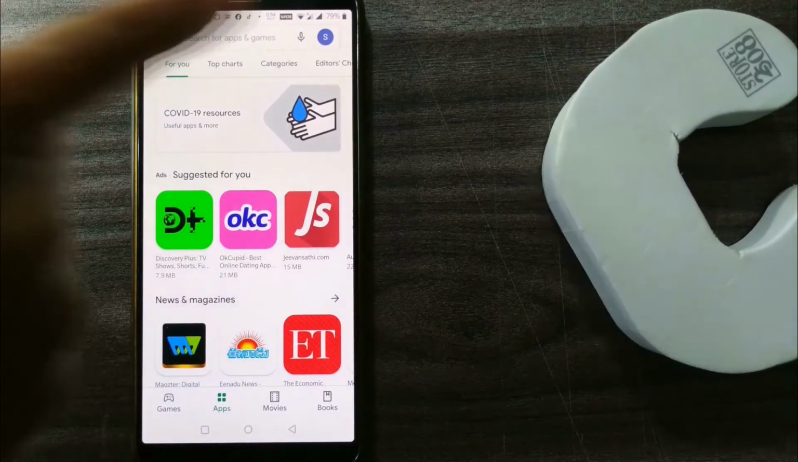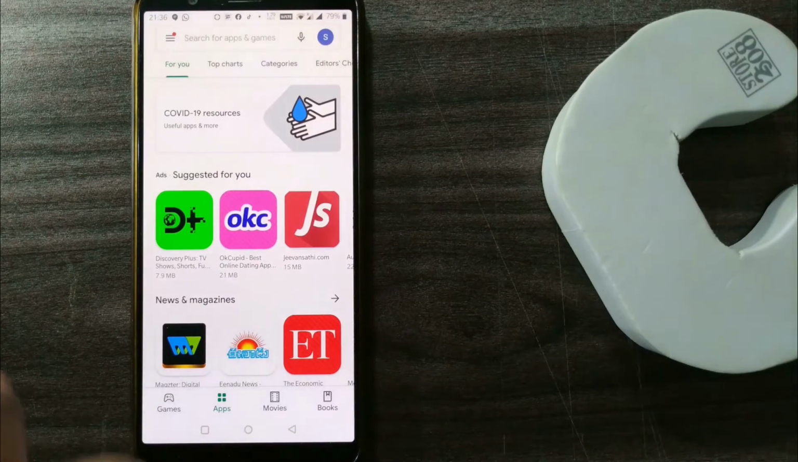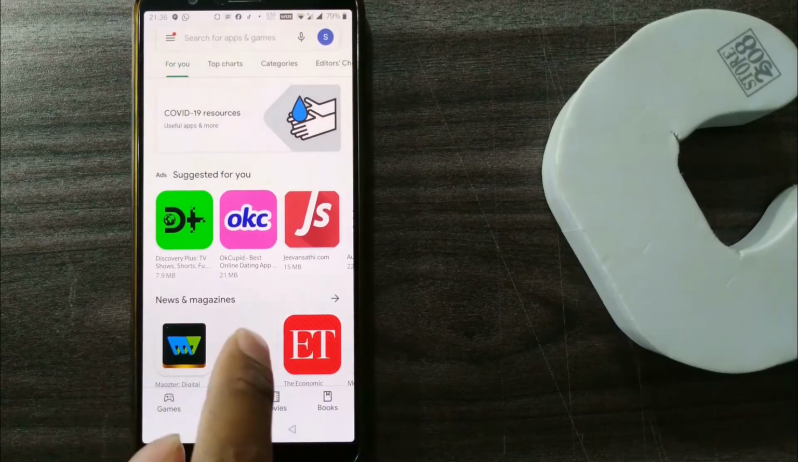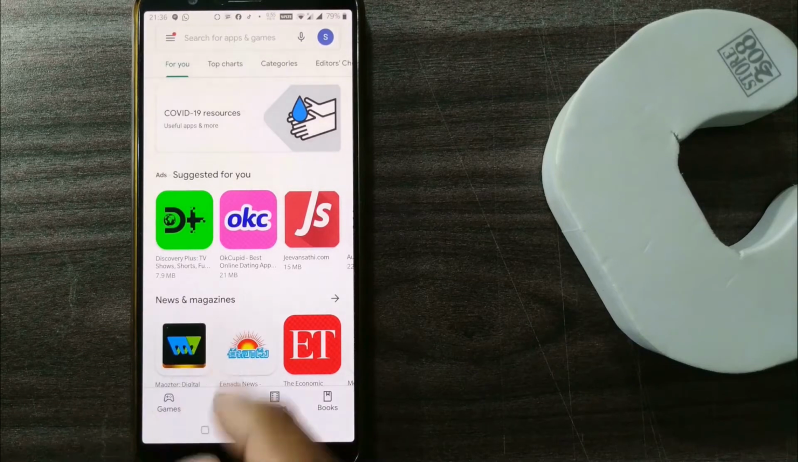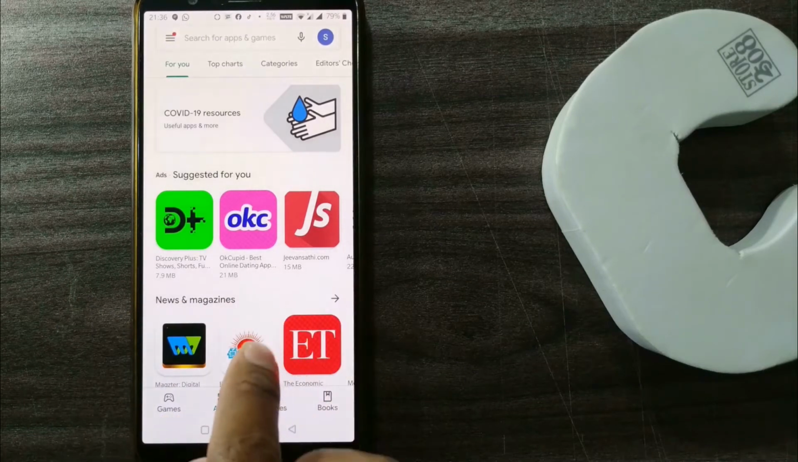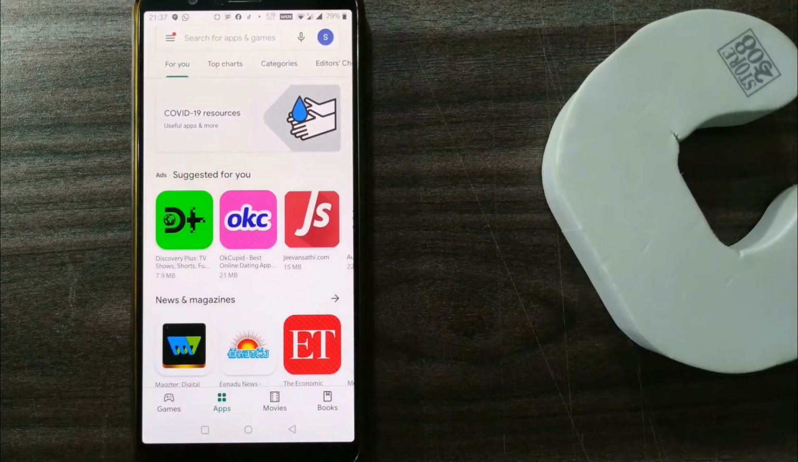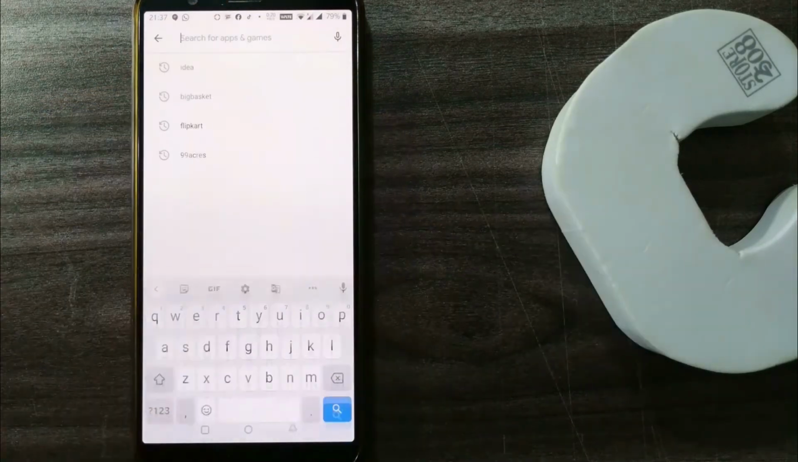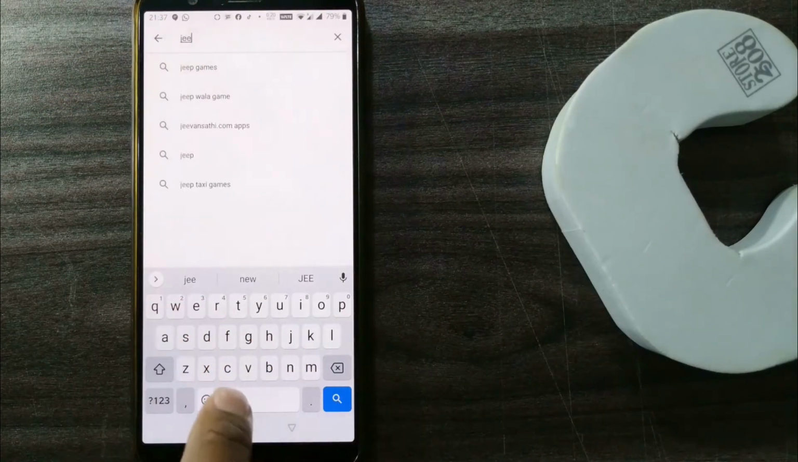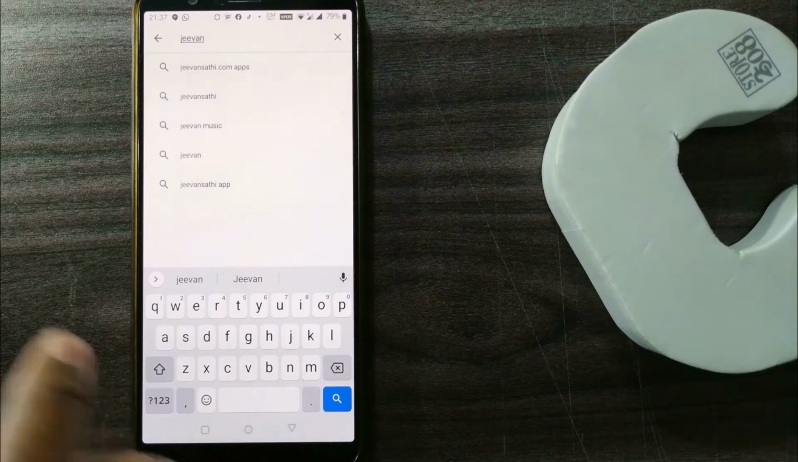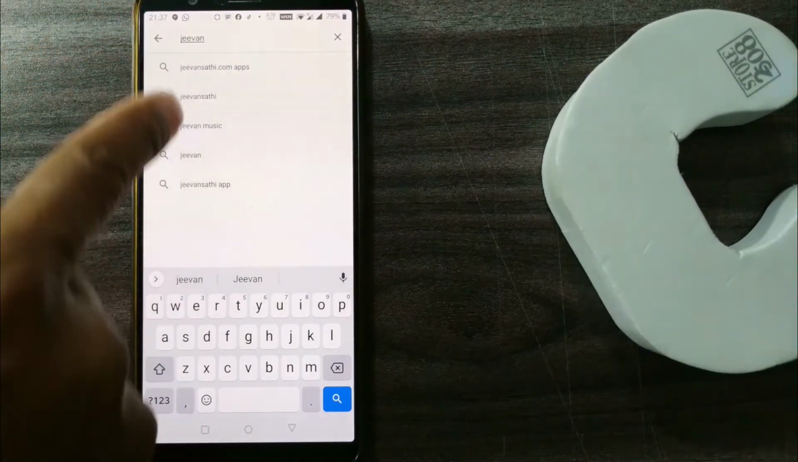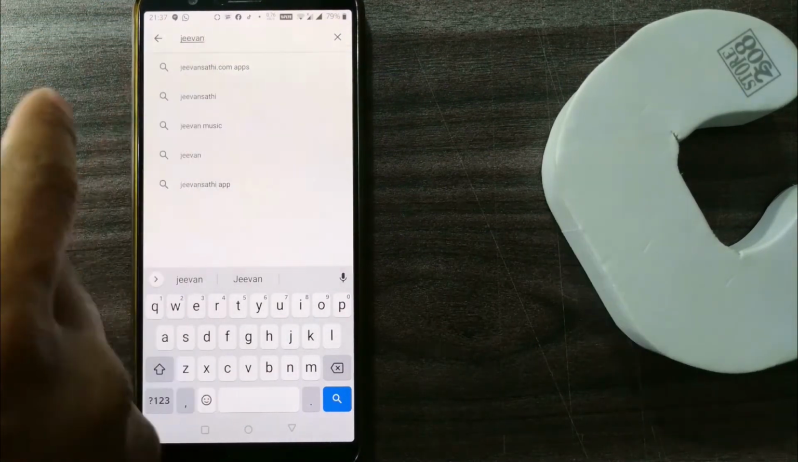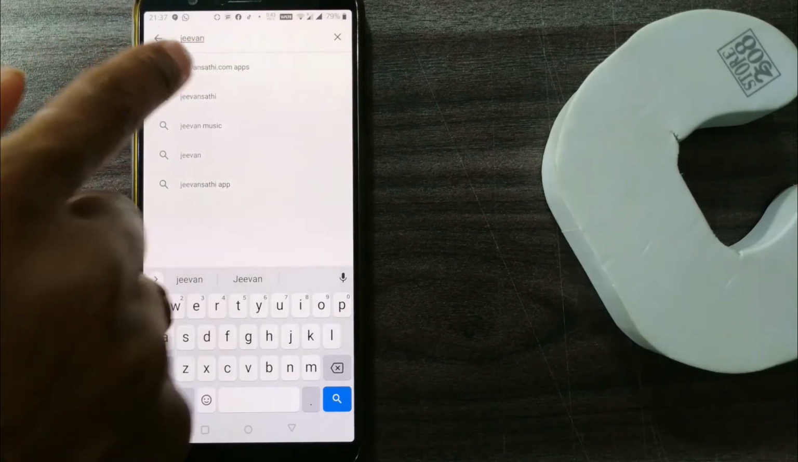So this is the search tab of Play Store. Here you can see some suggested apps already coming based on my liking or my search history as well. If you want to install some app, for example, a marriage app like Jeevan Sathi, you can type in here Jeevan, like you do in any other e-commerce website. Just type in here, a lot of things will be suggested. If it matches, then just click it over here.